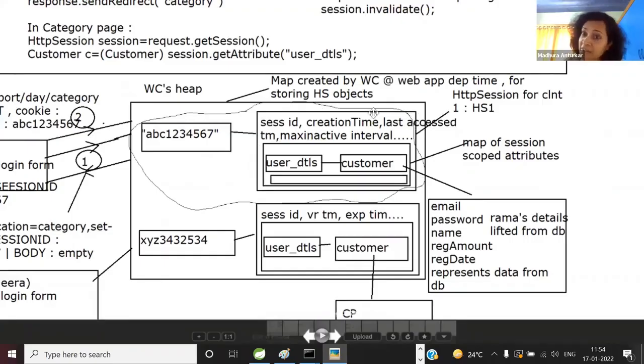Can you see this? I've given the labels, indentation. HTTP session object for the client one called as HS1. I'm referring to the outer rectangle. Are you with me? So the outermost rectangle is HTTP session for client one.